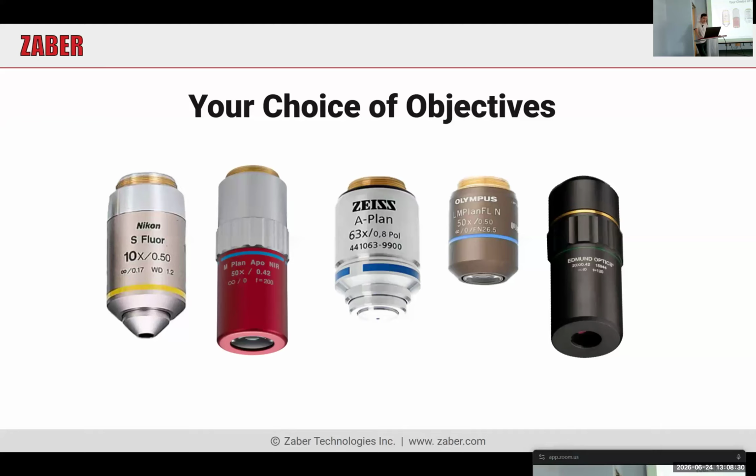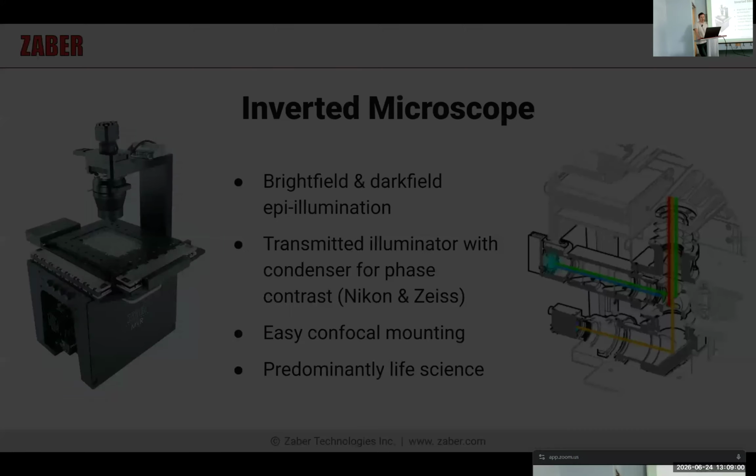We have a lot of flexibility in terms of optics, so we can support all the major optical systems, including some of the weird ones like Edmund Optics. That's kind of an outlier these days, as well as a group out of Triumph that have these crazy high numerical aperture reflector lenses. And sure, we can fit one of those inside our system.